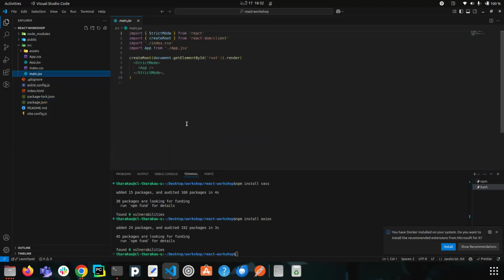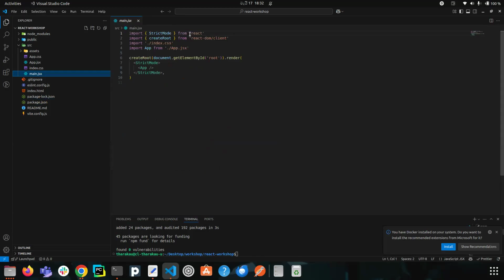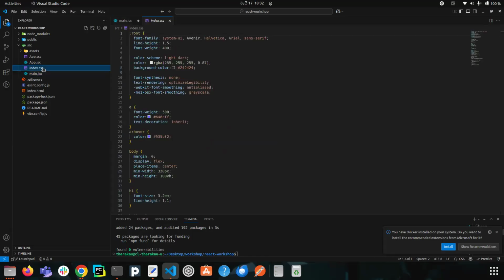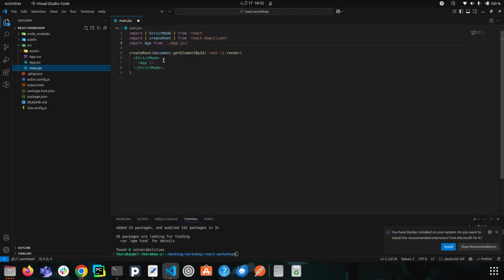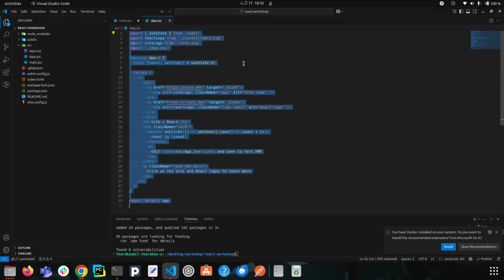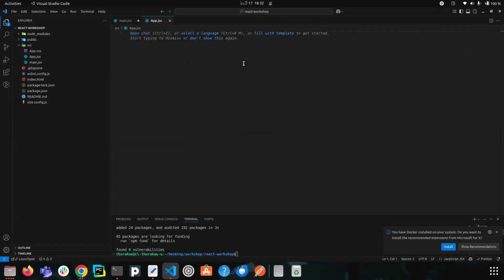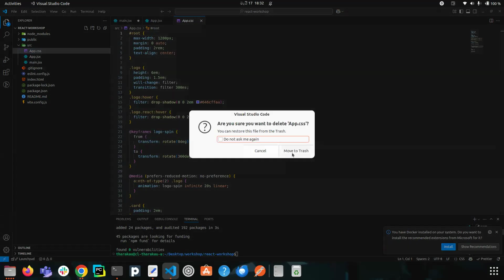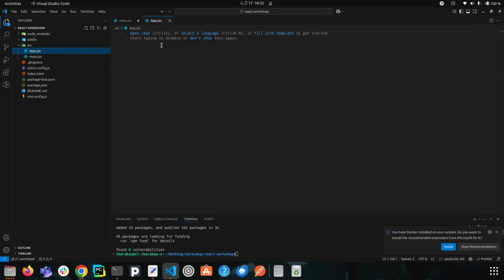Then we can go to the main index. Let's remove these unwanted things. We don't need the CSS, we'll delete it. And then we don't need this assets folder. And we don't need this. I think we can remove everything here. We don't need this as well. Okay.